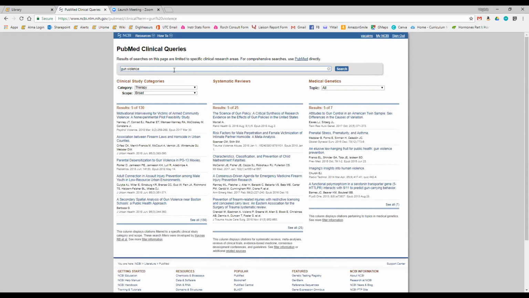So clinical queries is a filter designed by librarians at the National Library of Medicine. Automatically in the background, it hunts and prioritizes using custom filters, and you can read more about how it works down here at the bottom. But it is a really great way to find, like I said, some of those cornerstone articles that synthesize large quantities of data.